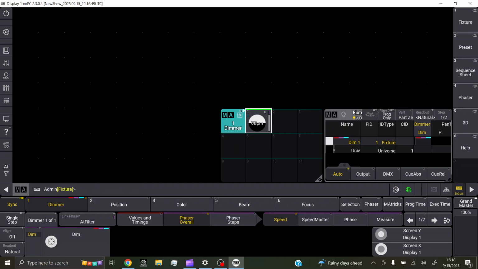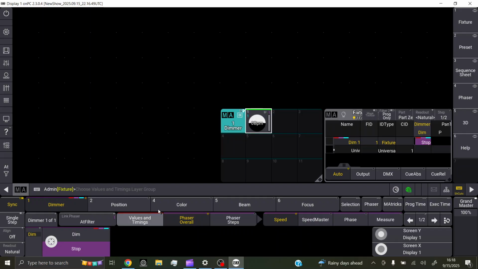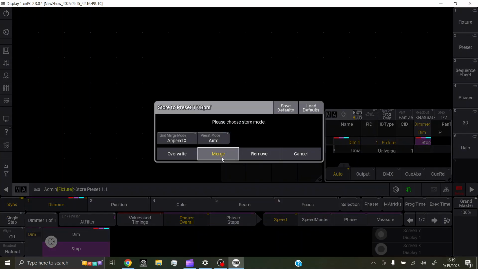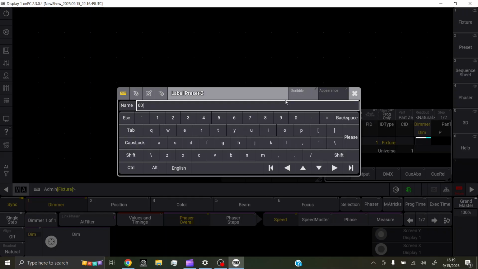So we'll try and update that really quick. We can take this, put it back to 0 BPM. We can see here that it's stopped phasing. We'll try to store this, merge it. Maybe merge will work. I'll clear out my programmer, recall that preset, check my dimmer speed. It's not stopped. It should be stopped. It's phasing. So if I store another one, we'll call this one 60 BPM.